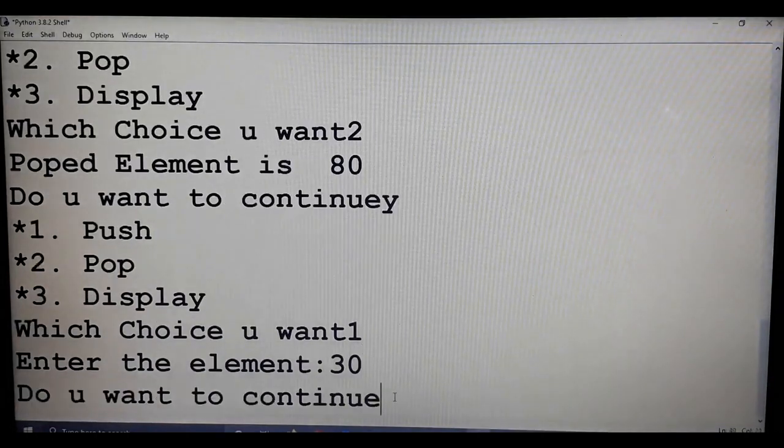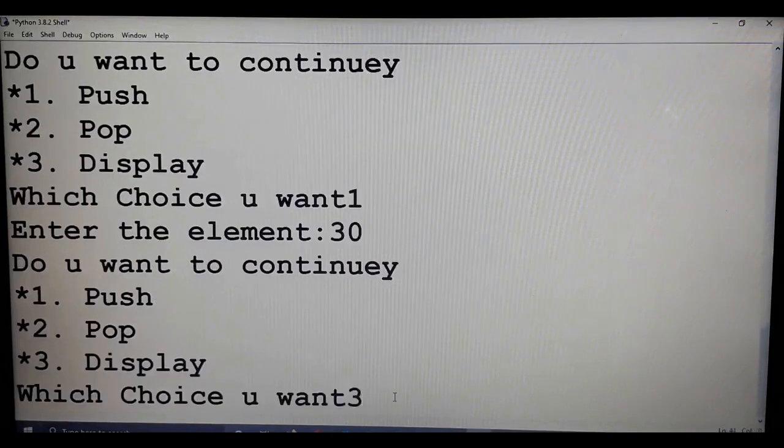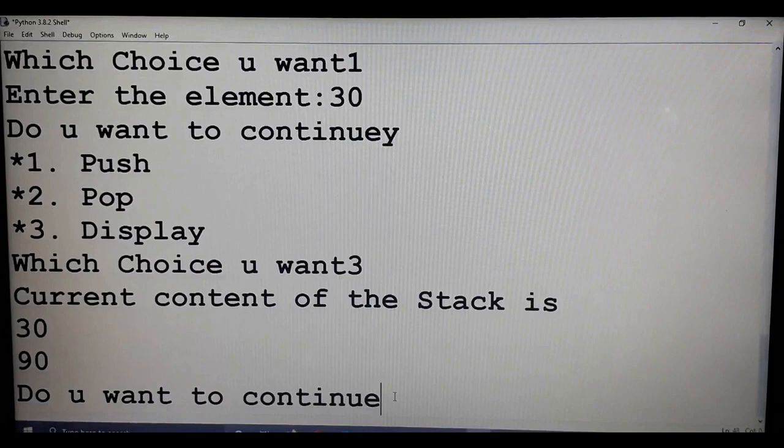Do you want to continue? Yes. Now I am going to give the choice as 3. We have two elements there. 90 at the bottom and 30 on the top. See that 30, 90, the top element displayed first and 90 is the next element. So this is the way you have to implement the program.